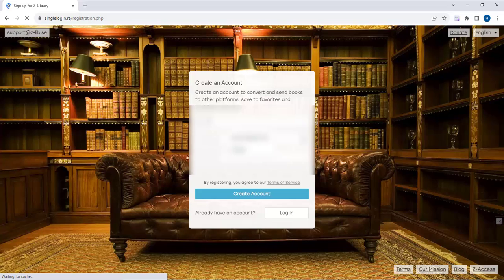When you click on create, it will ask for your email address. Let me enter my email address. It will ask for your password. Let me give my password. Now it will ask for your nickname, so enter your nickname. Then just click on create.